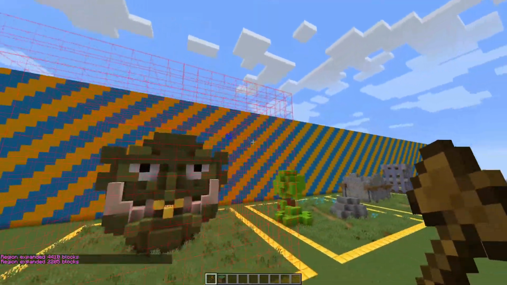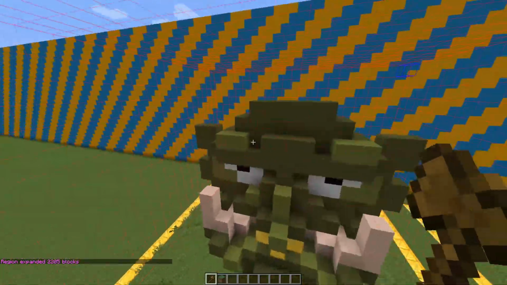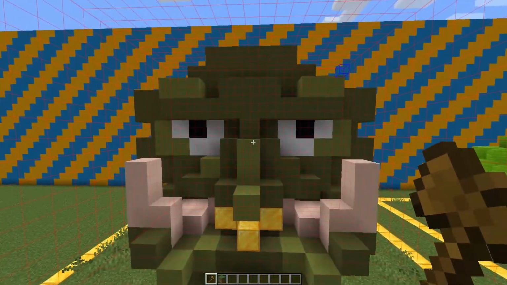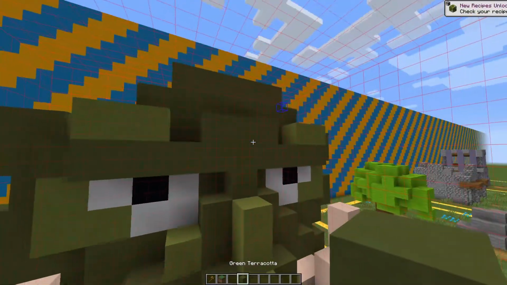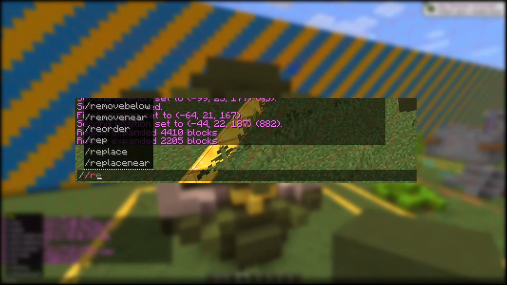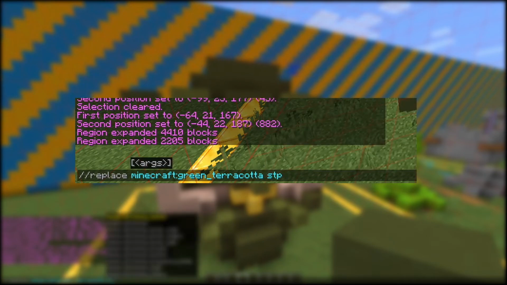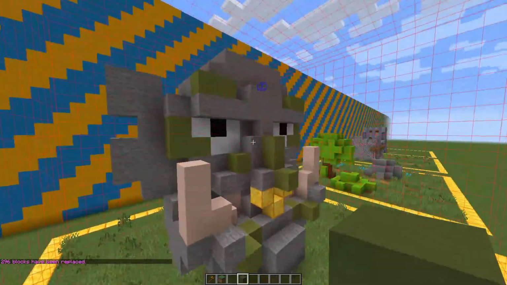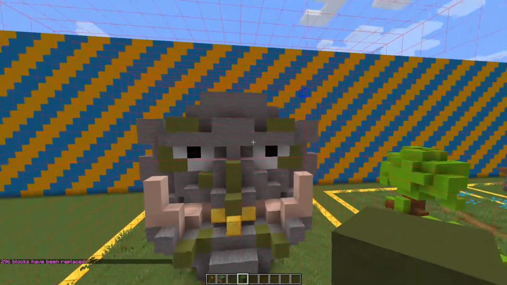So now you can see that I have this whole statue selected, and I could use a replace near command as well, but this is easier for most people to conceptualize. I want to turn little Alfredo here into a statue. So I'm going to replace his main block here, which is green terracotta, with /replace green_terracotta, pressing tab to complete it. And then I'm going to turn that into stone, which I'm also going to tab to complete. And now you can see all the green terracotta, except for the lime terracotta, because it's not the same block, has been turned into stone.